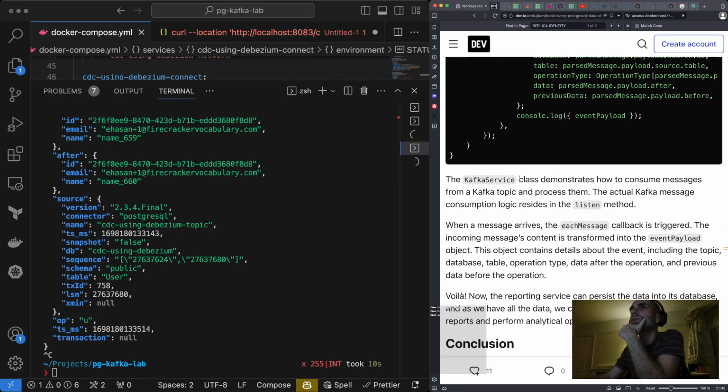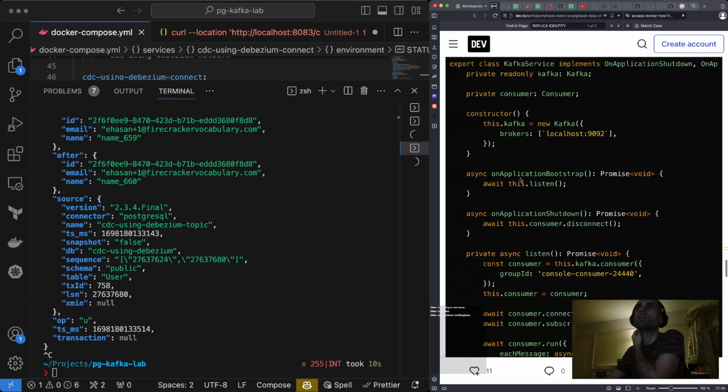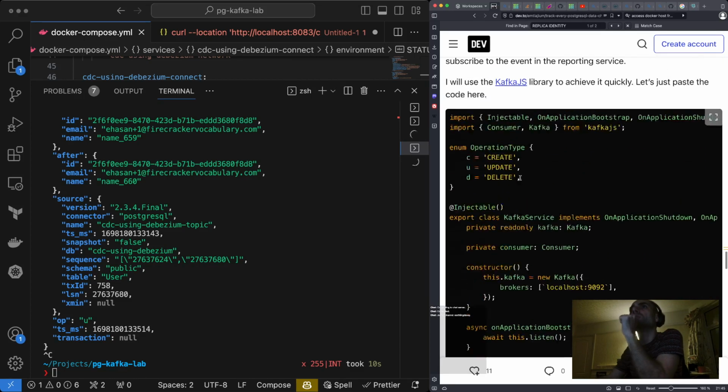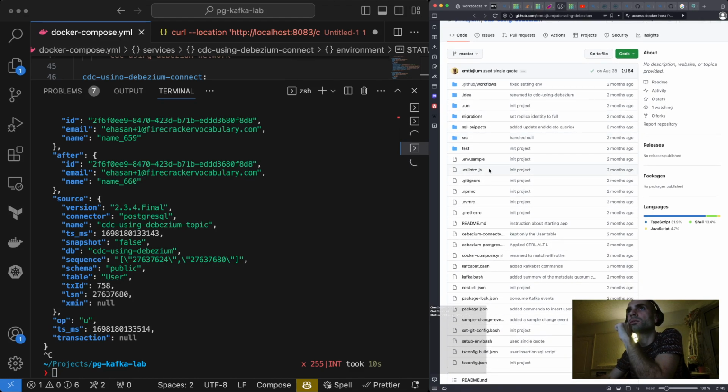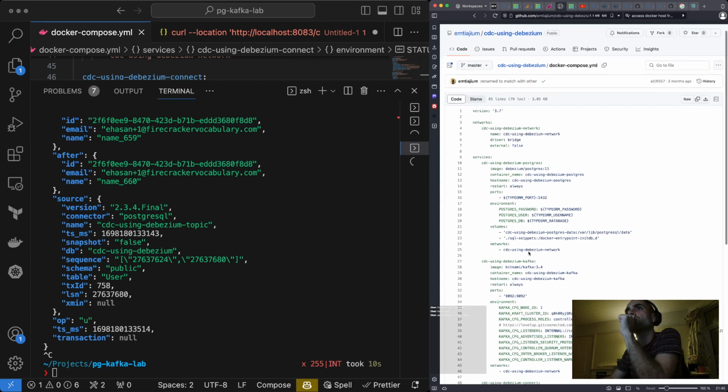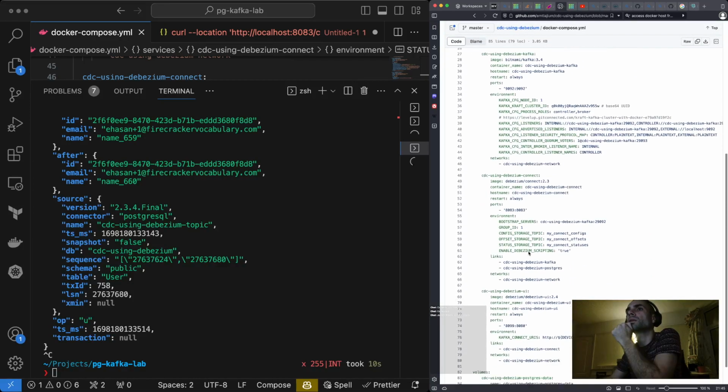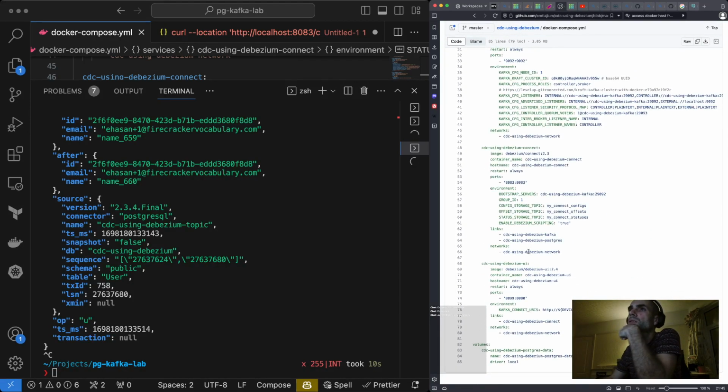The Kafka service. It might be nice if I try and run this code. Okay, how is it written? We've got Docker compose here with Postgres, Kafka, and Connect. Oh, it's the Debezium UI. That's interesting.